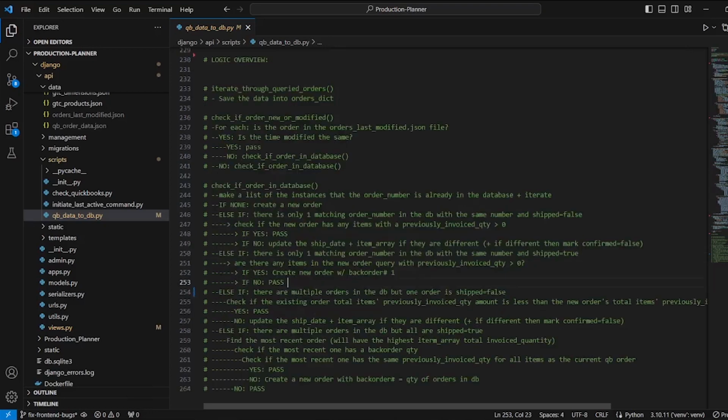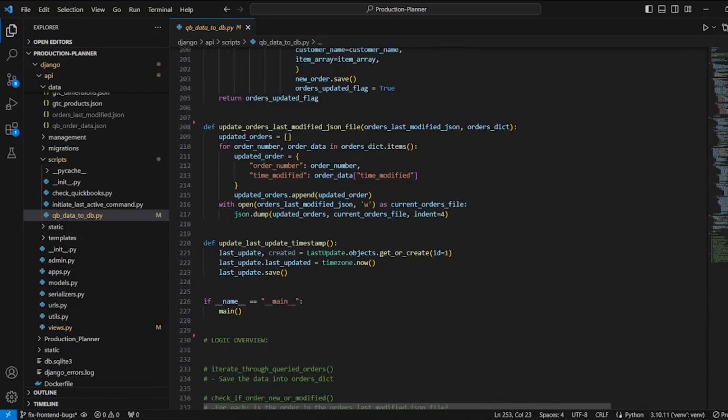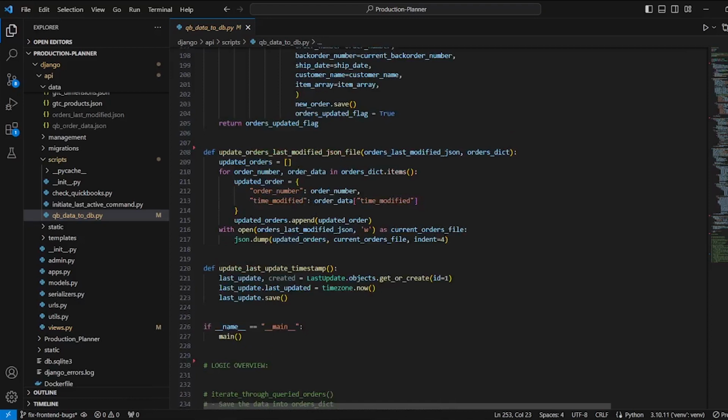Once the order table has been updated with the current order data from QuickBooks, then the JSON file containing each order's time-modified value is updated. This is so that during the next sync, the script can identify which orders to process. If any changes are made to the order table, then an entry in the last update table is also updated with the current date and time.